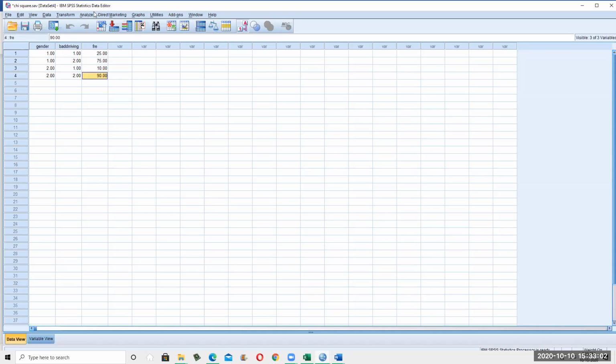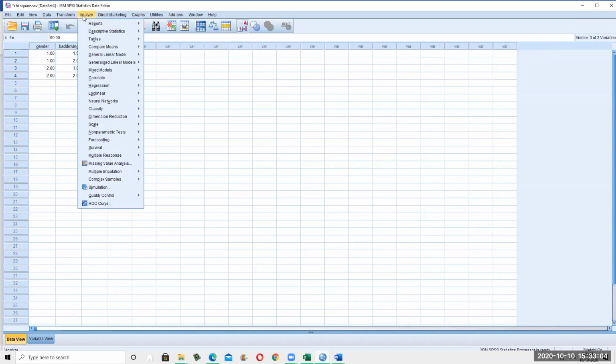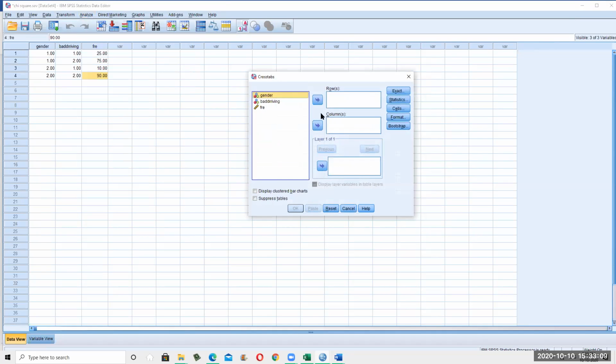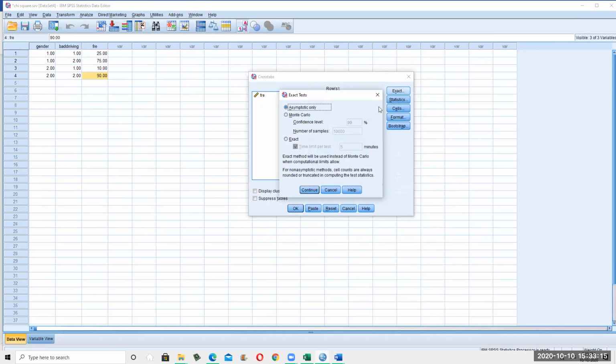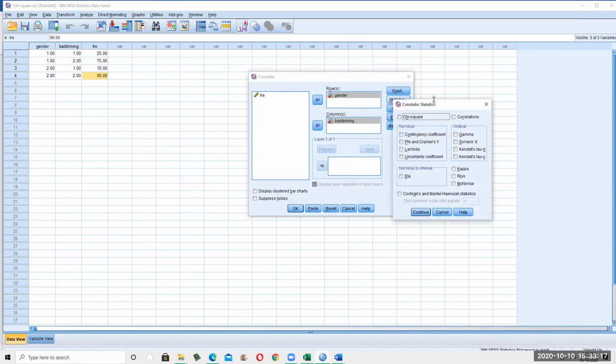If I want to see whether there is a difference using chi-square based on this, I'll put this gender here, and let us go to Statistics, and here I will choose chi-square, because they are both nominal. I'll choose Phi and Cramer's V.